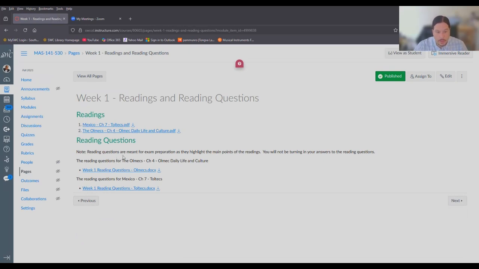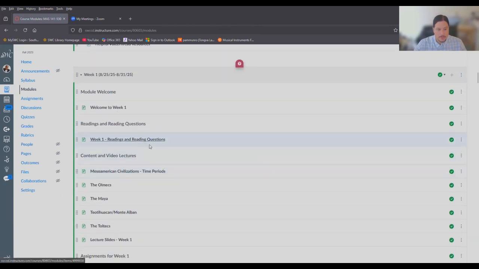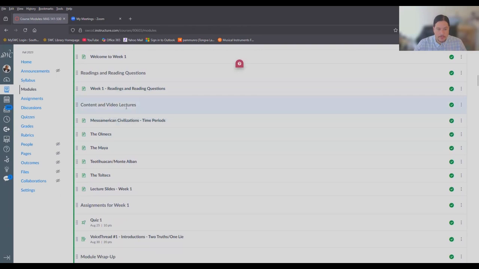The reading questions are meant for exam preparation, as they highlight the main points of the readings. You will not be turning in your answers to the reading questions. They're mainly there to help you prepare for exams and to learn the main points of the readings. It shows you what to focus on. Go back to the modules page here. So you have your readings, you have your reading questions, and then below that, you have your content and video lectures. There's several of those.